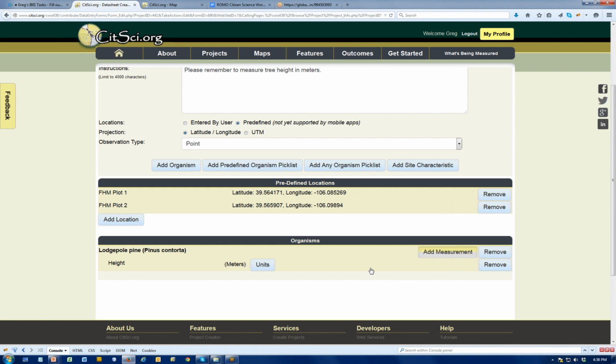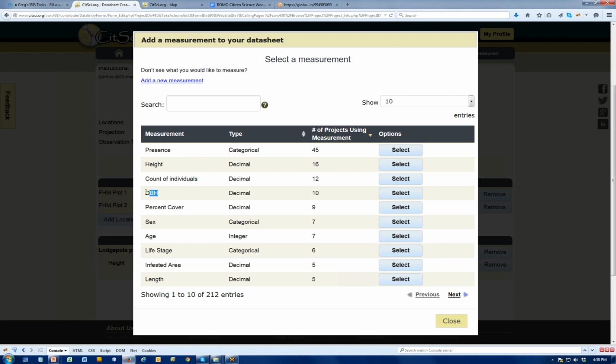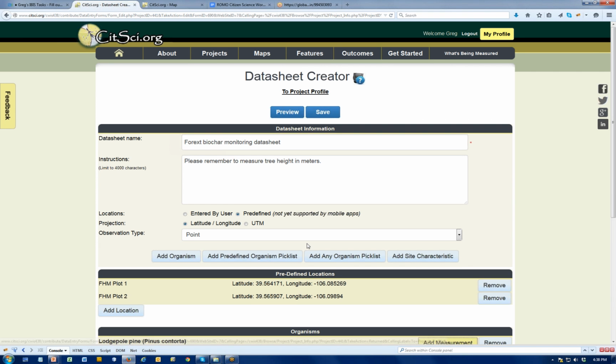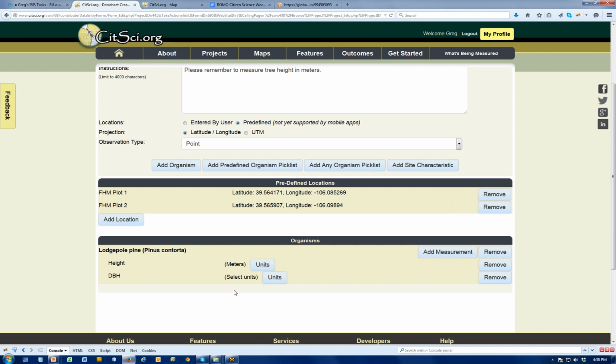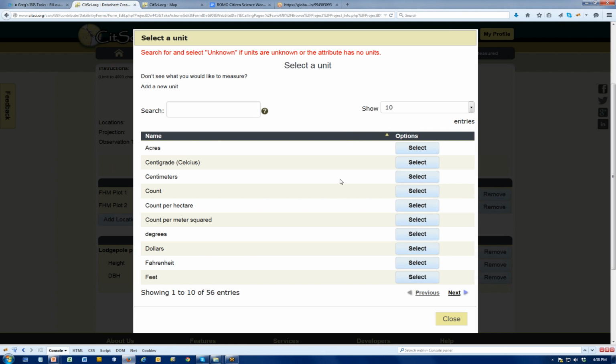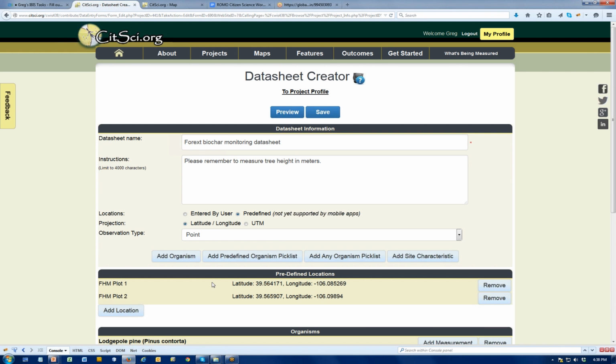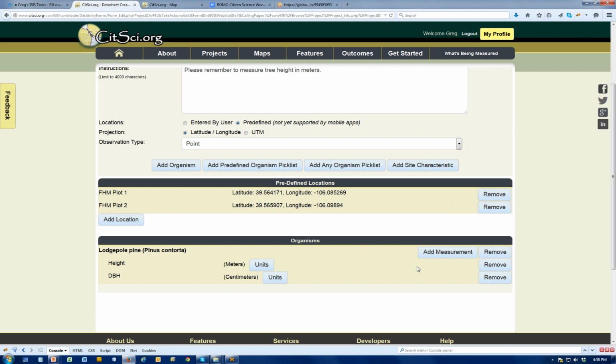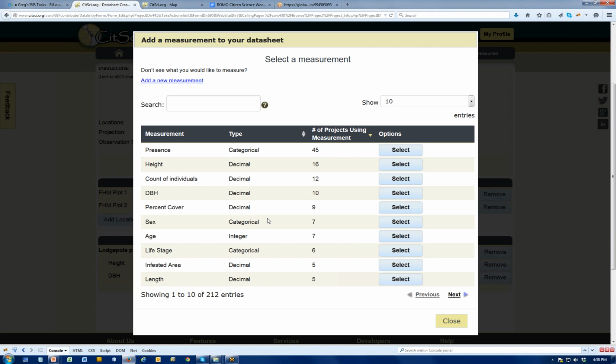You might also add a second measurement, and that might be diameter at breast height, for example, and you can select it. Now, this might be in, I don't know, centimeters. So you might also say, well, what if I want to measure evidence of disease or something? Or like the number of, I don't know, spots of evidence of beetle kill on the tree. And it might not be in this list.